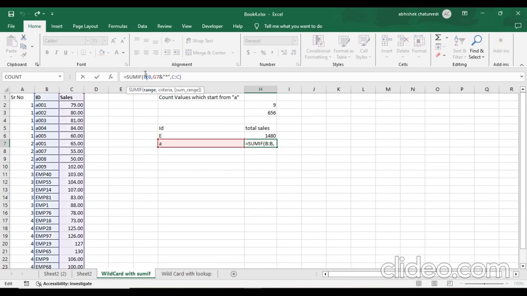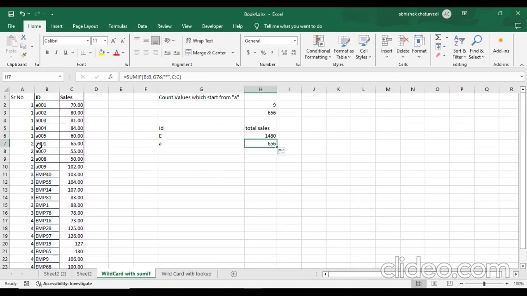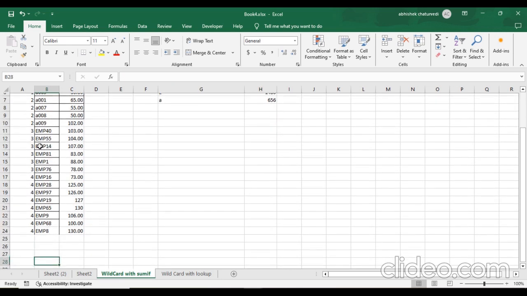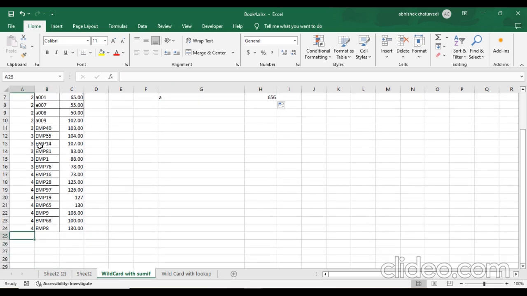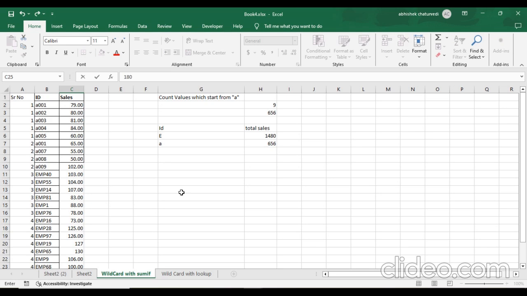Here I use the range B to B. This is a dynamic range. This range is very helpful if you want to add a new record here, like serial number 5 and a new record like 180. If I press enter, see the result changes automatically. So I suggest every time you use this type of dynamic range in your function.